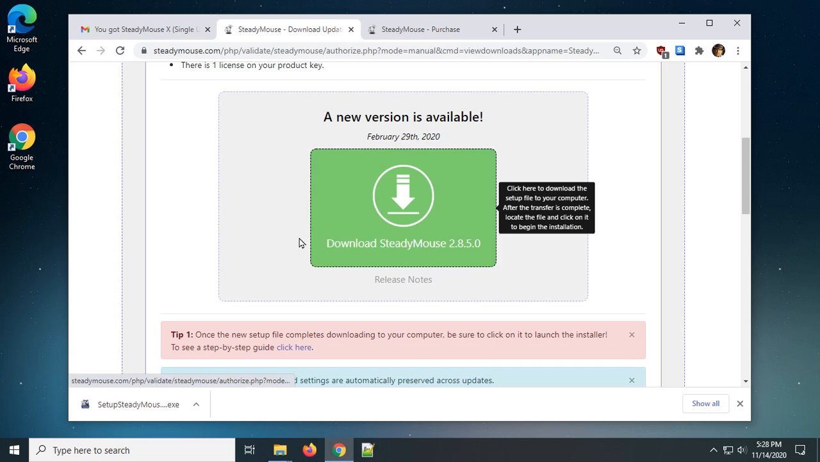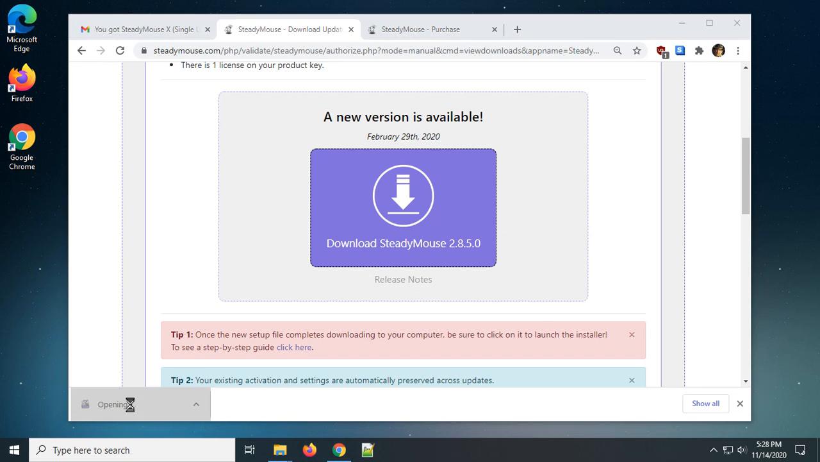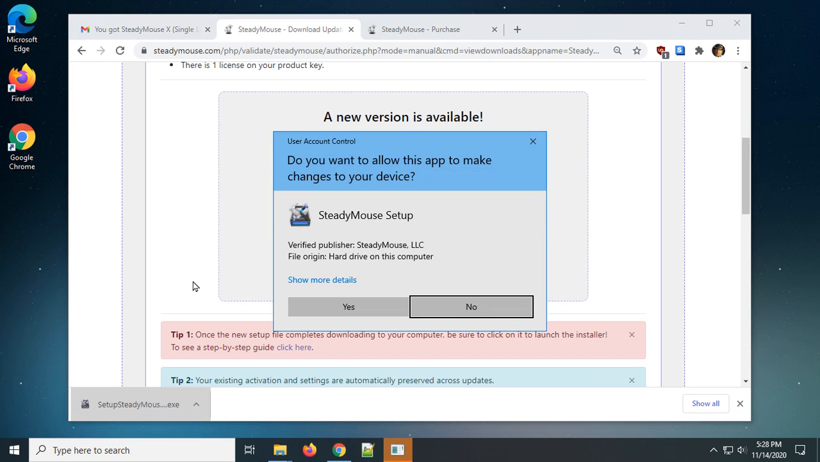But the main thing is, once it finishes downloading, you just have to click on it to launch the installation of SteadyMouse. So I'm going to do that now. And it asks, do you want to allow the software to run? And so you say yes.